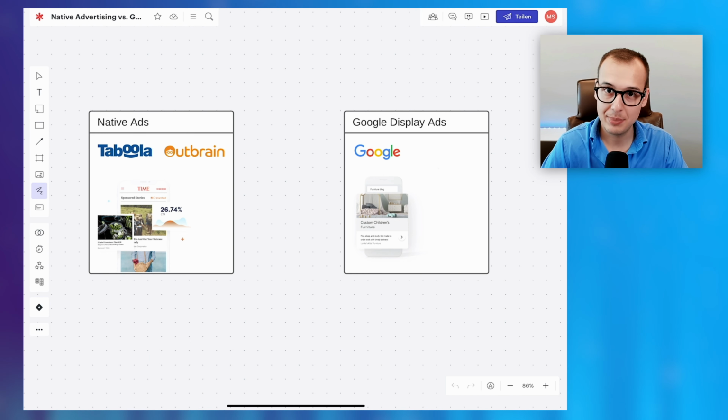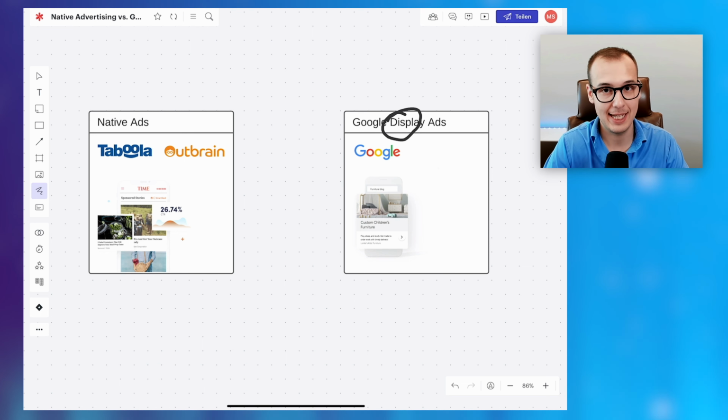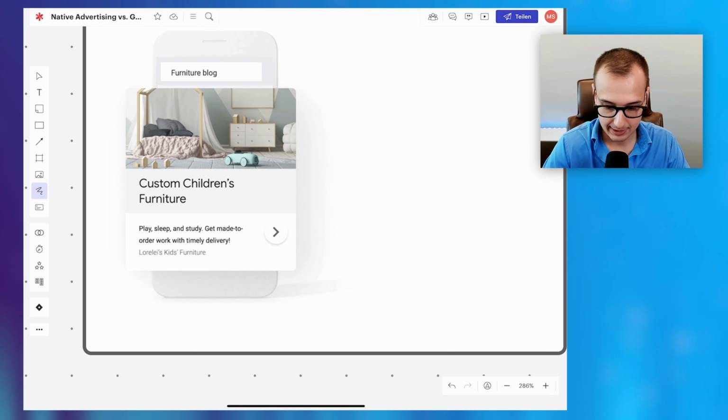The first big difference between those two is that, like the name already tells, we have display ads. And display ads are just banners which are shown on the left or right hand side, especially on desktop, on third-party pages. That's completely different compared to native ads. As you can see, that's a typical display ad which you see here.